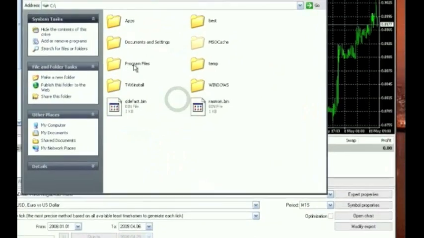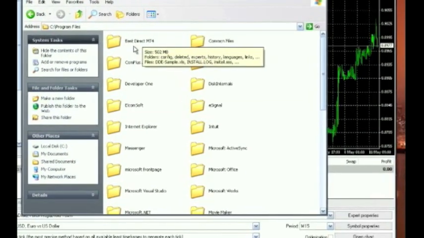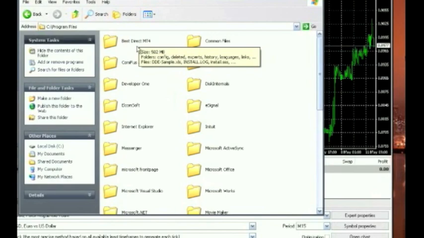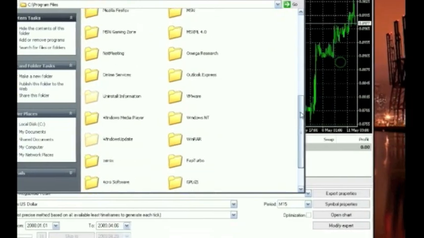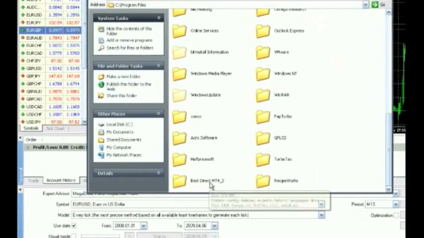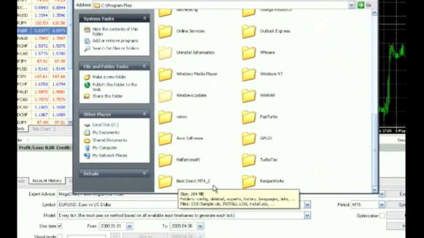Here we go to Program Files. My first installation went to Best Direct MT4. That's my broker's version of MetaTrader. I'll scroll down here. You'll see I have another one here, Best Direct MT4_2. This is what you should do right now.